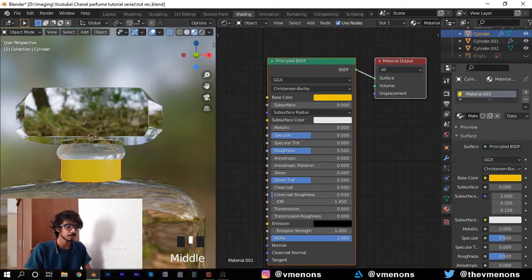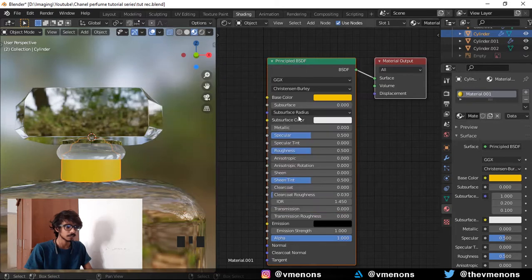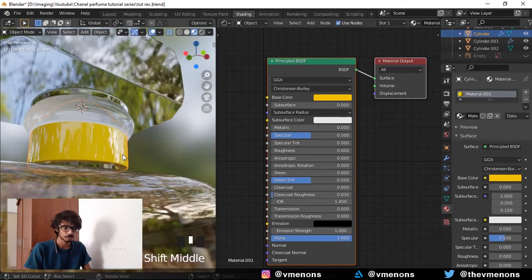And to get that material, to get this shiny material, we just have to bring down the roughness, and it's not metallic, it's more plastic. So there you go, now you have that material.